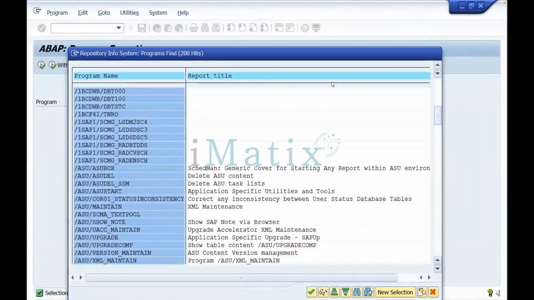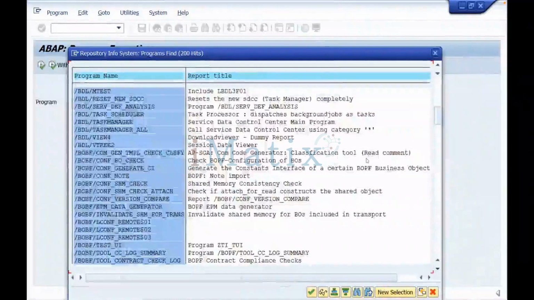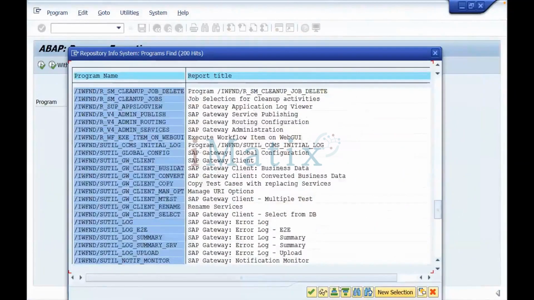You can see here, this is showing only 200 hits beginning. You can further set the selection criteria, and then you can see all the reports. How can we export these records? Yes, everything is possible.